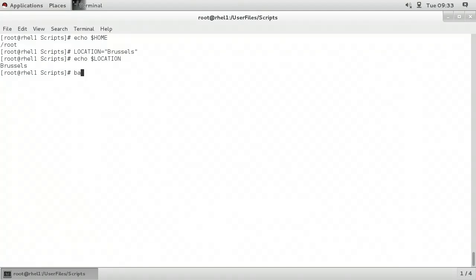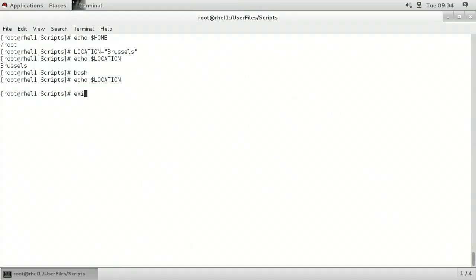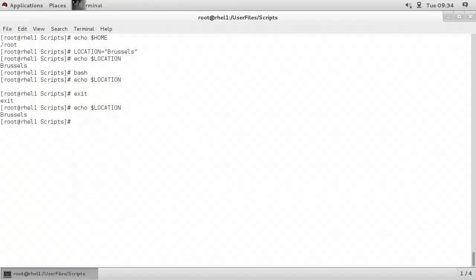But what I'm going to do now is type in bash to spawn a new subshell. It doesn't look different, but I've now got a new instance of the bash shell running. If I try to type echo $location, this time it doesn't return Brussels. And that's because the scope of a variable in Linux by default is within the current shell. I've just spawned another bash shell, so the location variable doesn't exist here. I'm going to type exit. That puts me back in my original bash shell where, if I use the up arrow key, I can echo the location variable and indeed it returns Brussels.